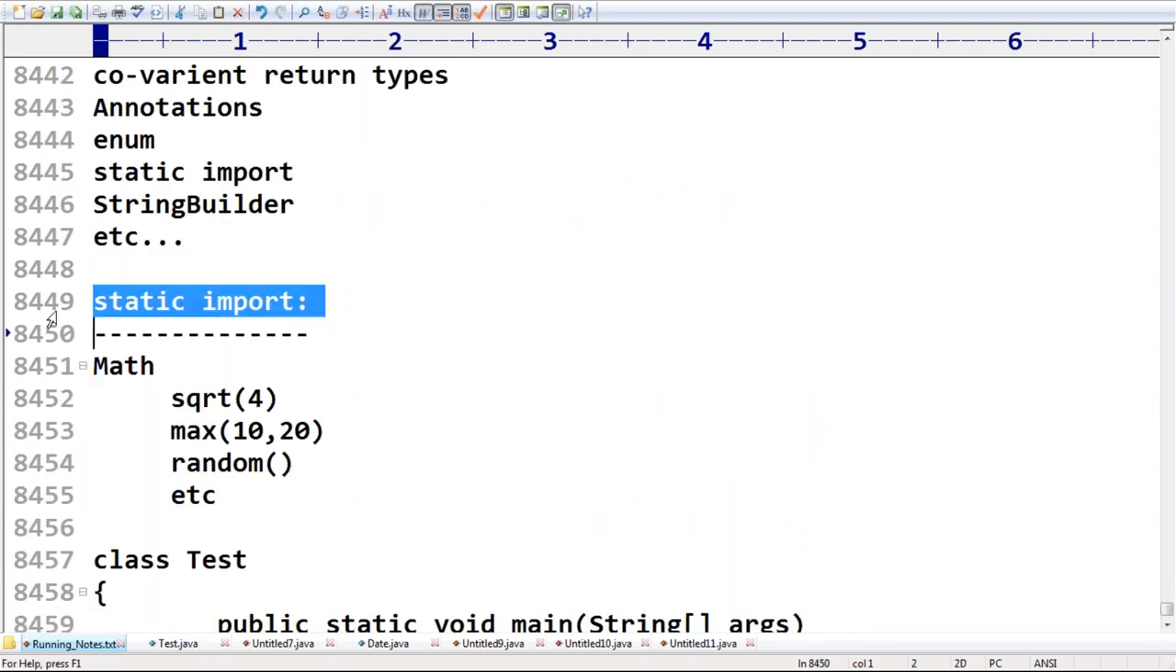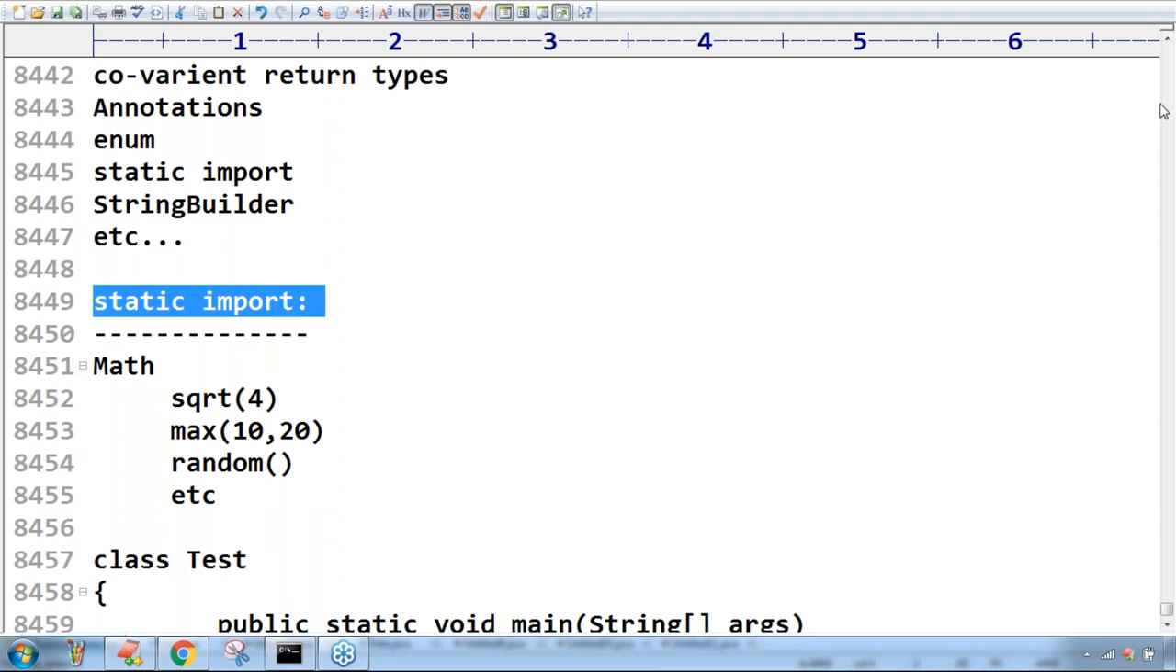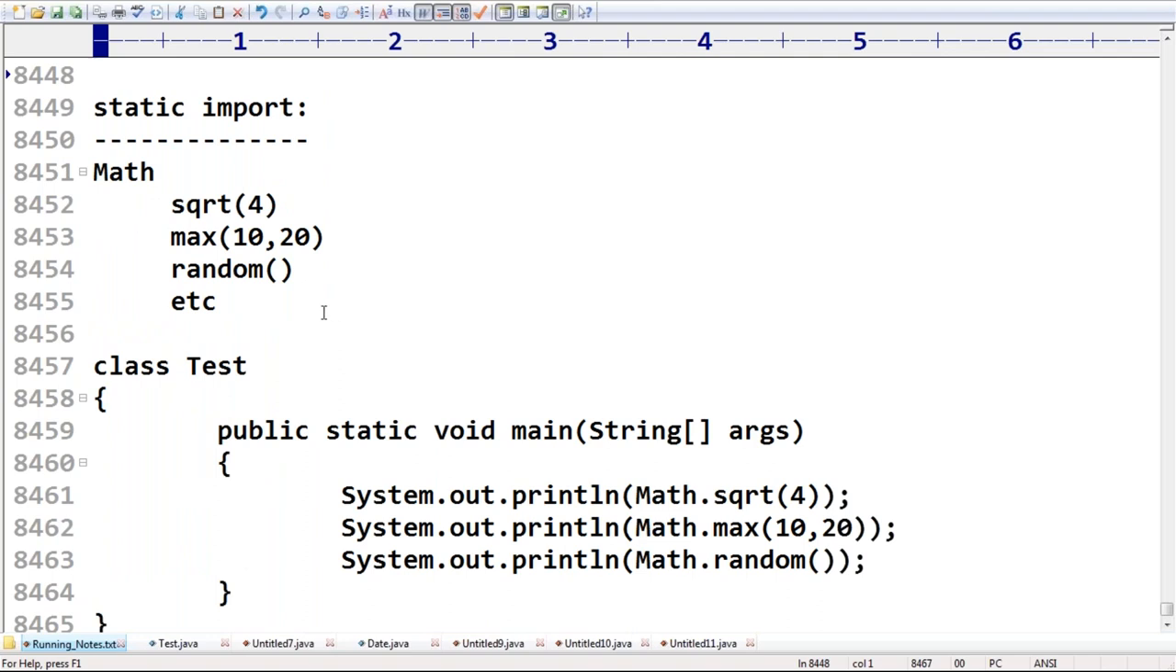So what is the concept? Static import. If I use static import, we are not required to use a class name to access static members. Directly we can access static members without using the class name. That is the facility provided by static import. Remember this. How can we do that?